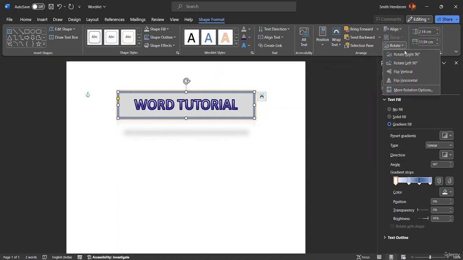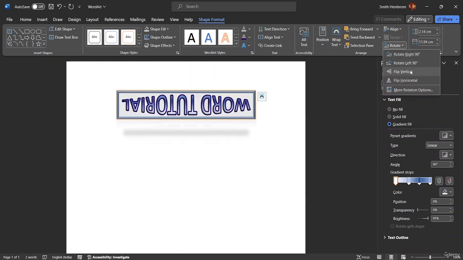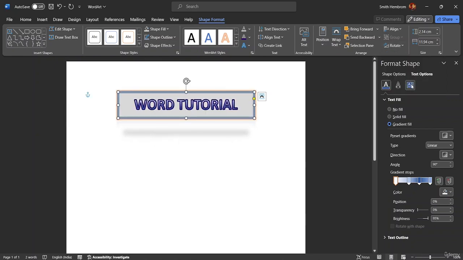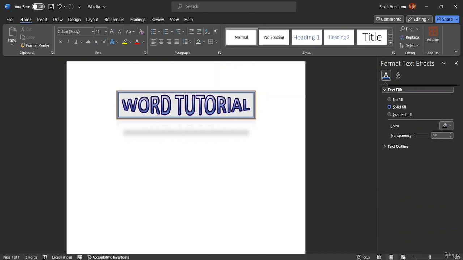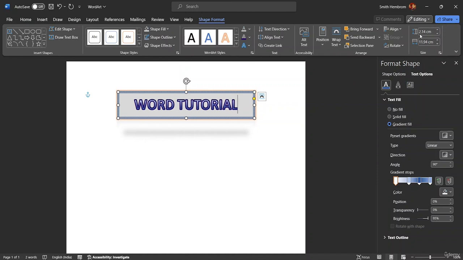If you want to give this a rotation, here you can see 90 degrees to the right, 90 degrees to the left. If I want to flip vertically, or flip horizontally, these are a few of the options right over here. And now again if I click over here, go to Shape Format, from here you can select the shape width and the height.